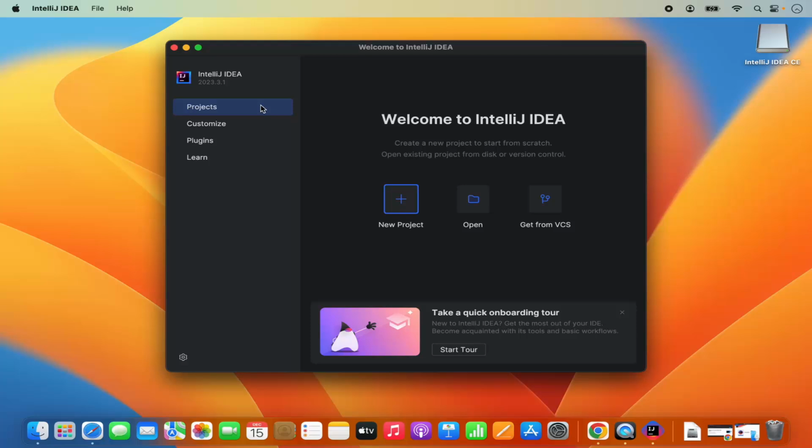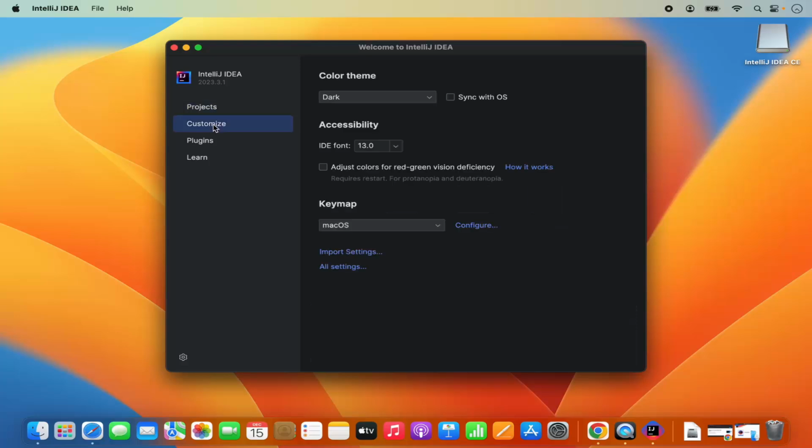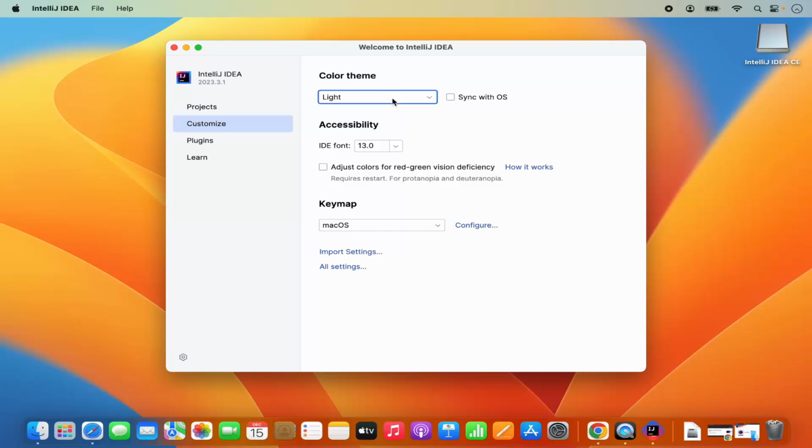So here you will see a few sections where you can create new projects. Under the project section, you can also customize your IntelliJ IDEA IDE. So right now there is a dark theme. If you want to have the light theme, you can also choose this light theme or this light with the lighter header theme. Also, you can choose the IDE font, which is 13 for now, and then the keymap is for macOS, which is okay.